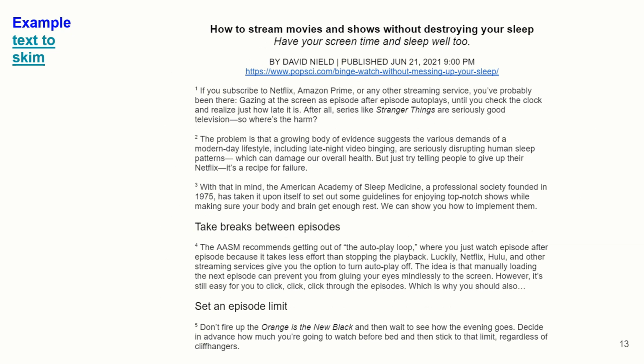So here's an example text to skim. So this is from Pop Science, How to Stream Movies and Shows Without Destroying Your Sleep. So let's go ahead and use THIEVES. So a student who's memorized THIEVES would, instead of looking at this and groaning and saying, I don't know what to do here, would immediately start annotating and marking up their text.